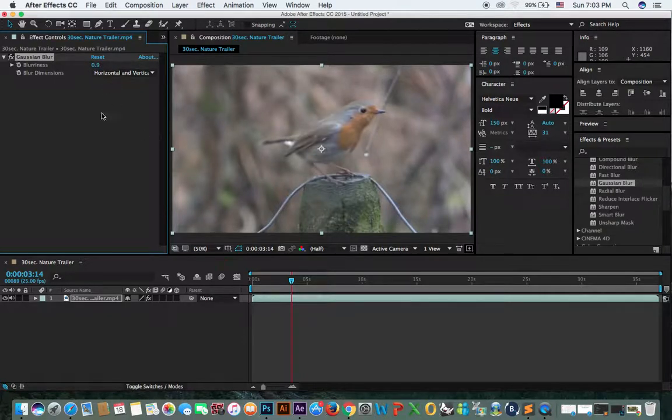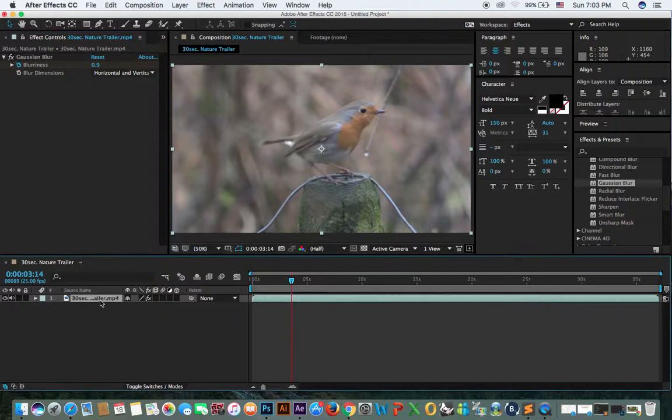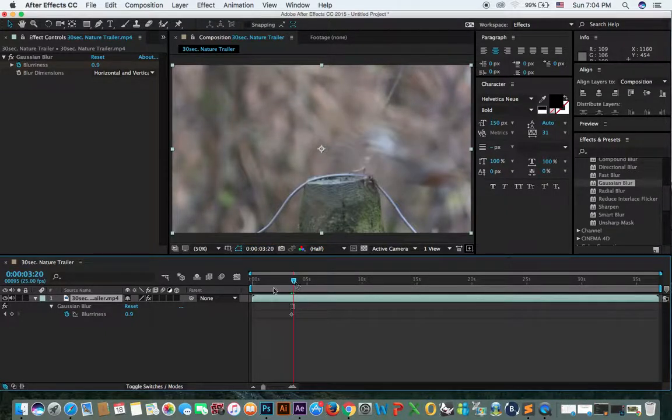And one more thing, like, see if you click here, blurriness, and then press U on your keyboard, so you can see here. Then you can add one more keyframe. And here you can increase the blur.